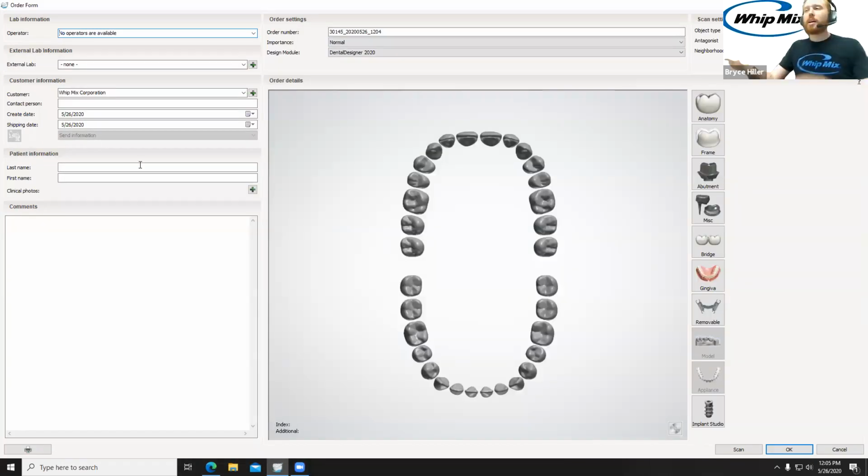Okay, so we're going to start a new order form. We'll call this RPD webinar. I have a maxillary cast already scanned in. The order form for a cast, if you just want to design a cast framework, is super easy. All you do is select any tooth on your arch, doesn't matter which, and then select removable.